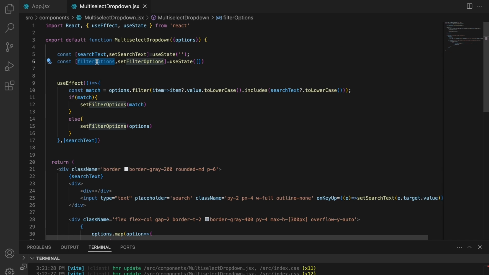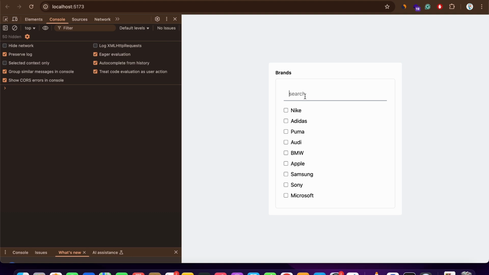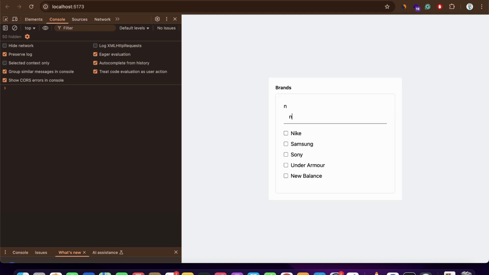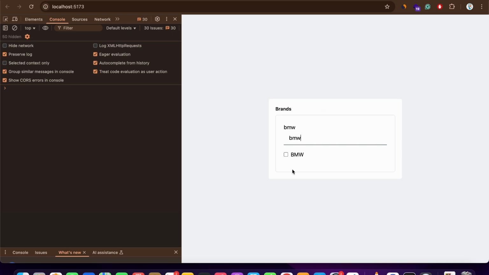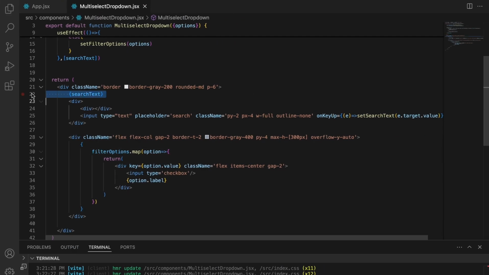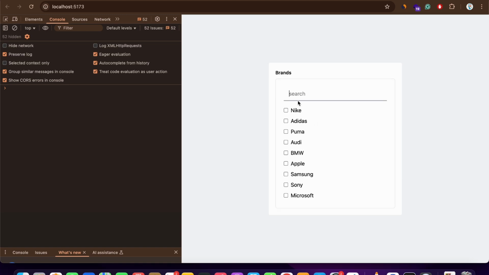Okay, now for this filter options, instead of directly mapping the options, we'll be using this filter options. So now you see, I'll type Nike, it's working properly. I'll search something with A, so all the A related ones, so let's start with BMW. See the BMW. Okay, I'll remove this search text from here. Looks good. BMW is coming here. Okay, so now the filter option is working fine.